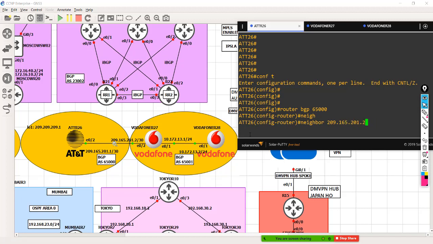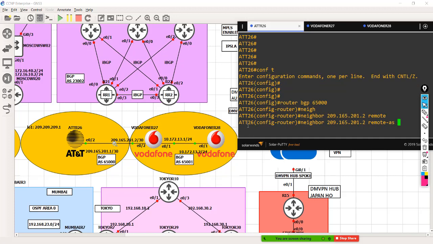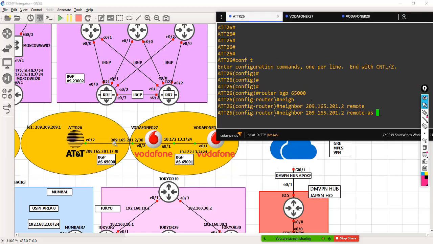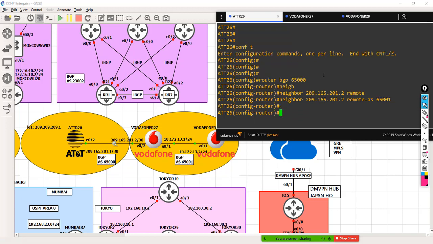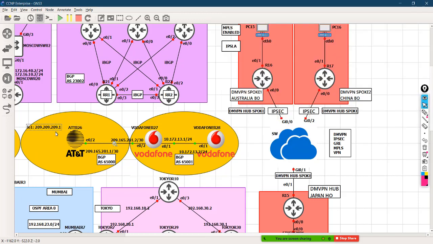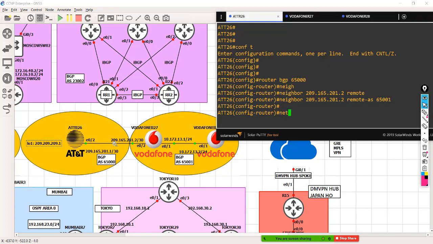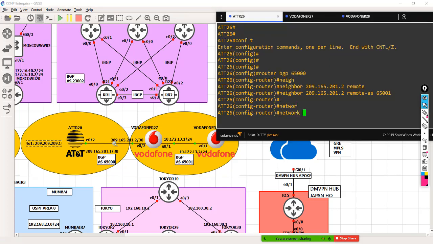209.165.201.2, and I'm going to say that it's on autonomous system 65001. Okay, the second autonomous system here, the Vodafone, is 65001. I don't have any further neighbors, but I have one loopback which I want to advertise. This advertisement should be done with the command network. So two things: neighbor is different, and network is different.